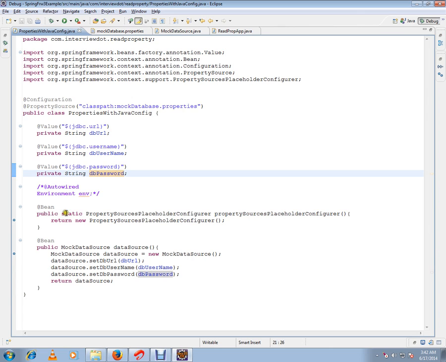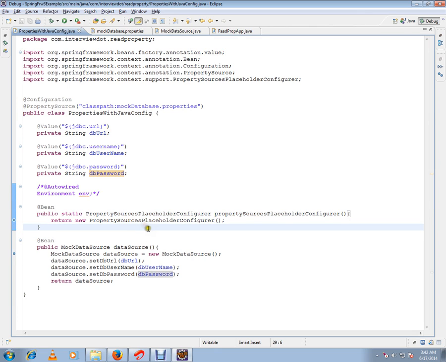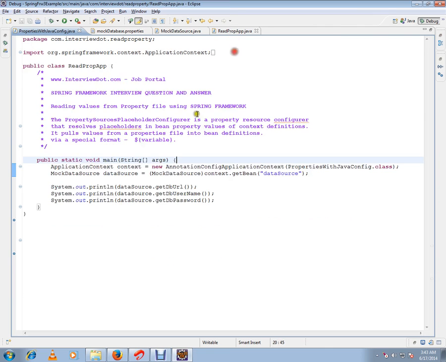If, for example, I don't have this bean at all, the values from this property file will not be injected at all. So we need this bean for sure. After the values are injected, I will start using them, and I'm going to display them in my app class. Let me debug this so that you can understand.